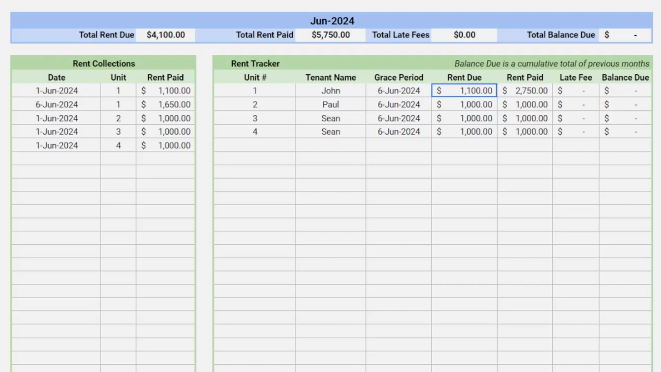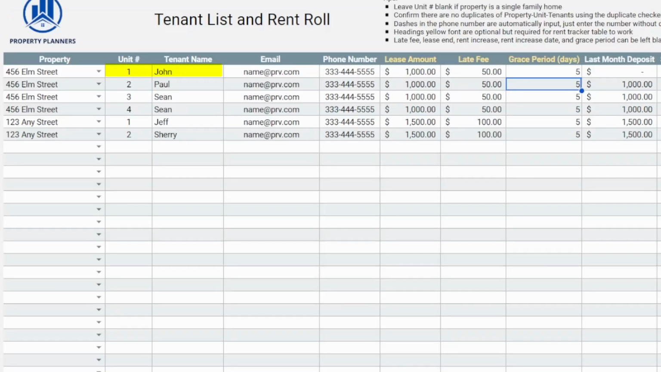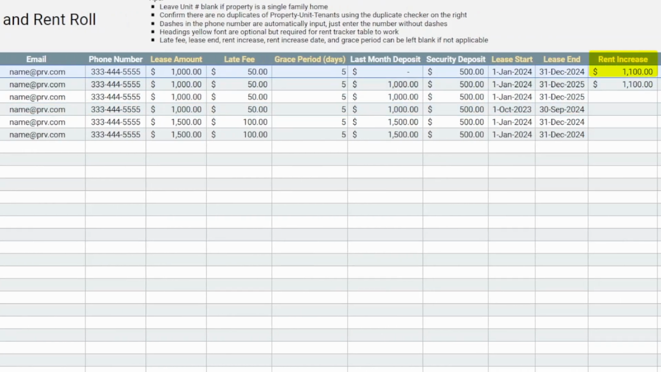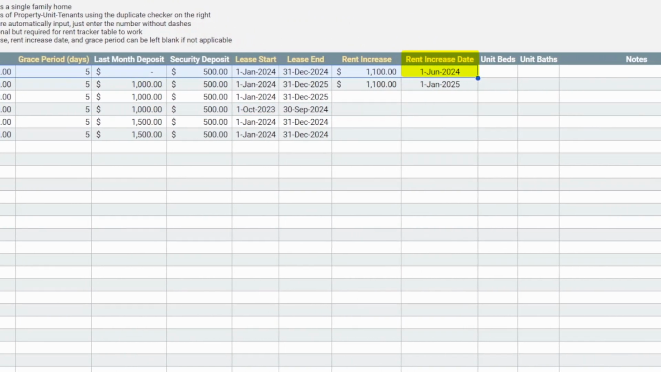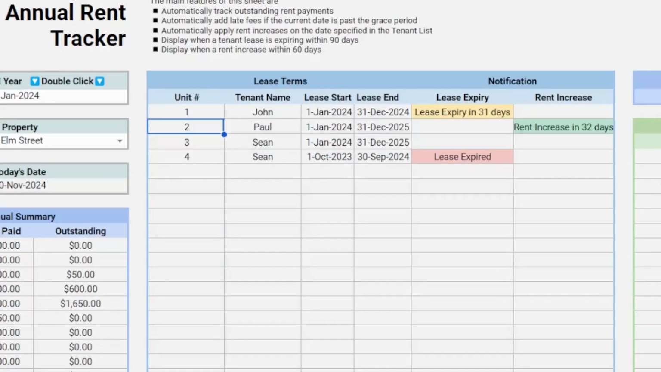Notice how the rent due is now $1,100. That's because there was a rent increase. Let's go back to the tenant list to have a look at how this works. As you can see for John, he had his rent increase to $1,100 on June 1st. So this is automatically pulled over into the annual rent tracker sheet in the month of June. As you can see, the notification shows up here. Any rent increase within 60 days will show up here.